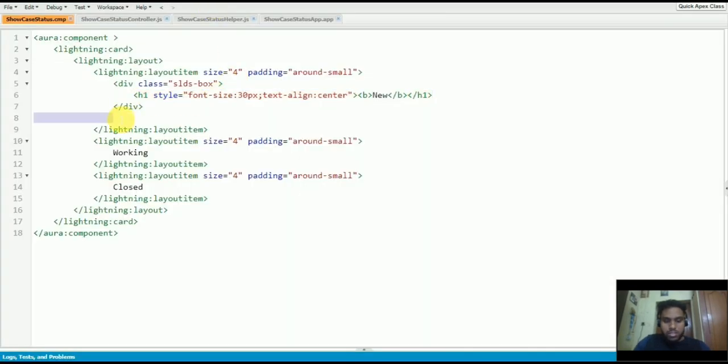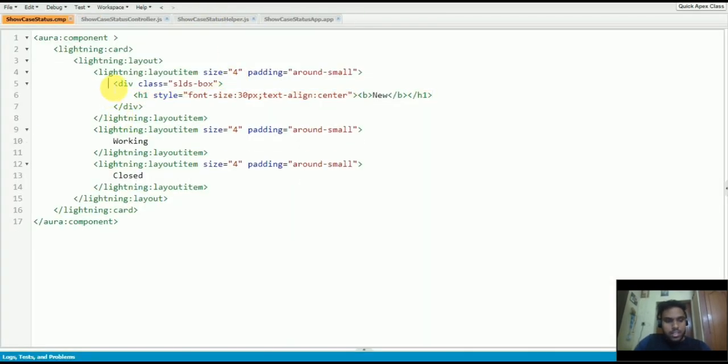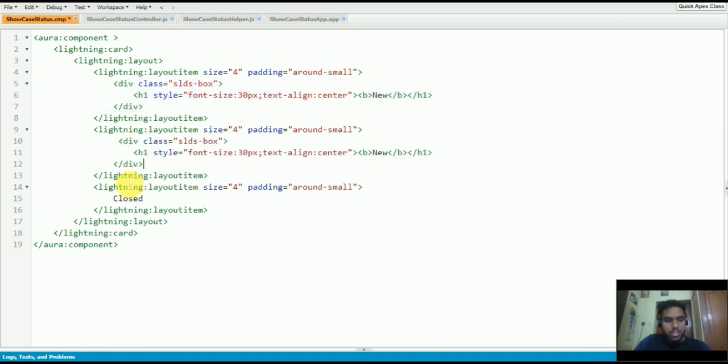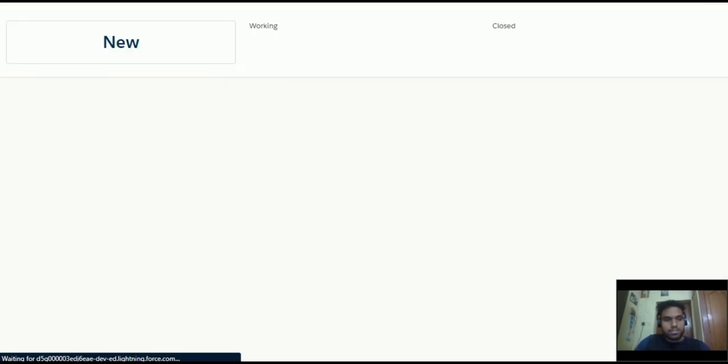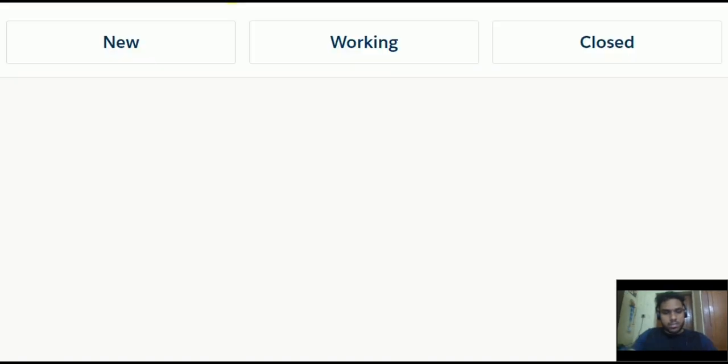I'm gonna just do one thing here. I'll just copy paste the same stuff in both the layout items. But instead of new, it's gonna be working. And here I'm gonna change it to closed. And if you go back to my application again and just refresh the page, you can see here three sections. One is new, working, and closed.